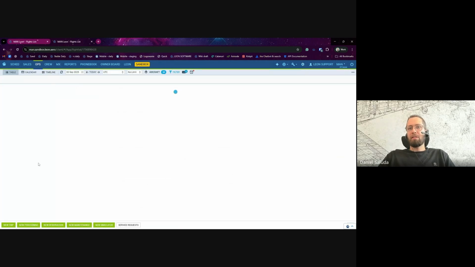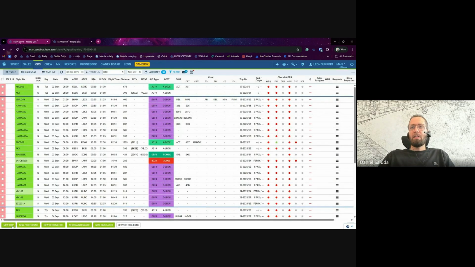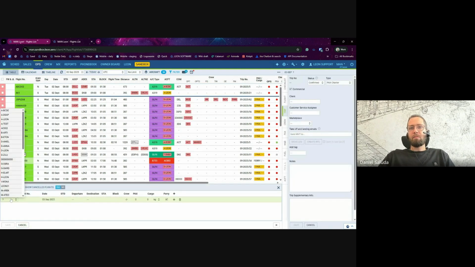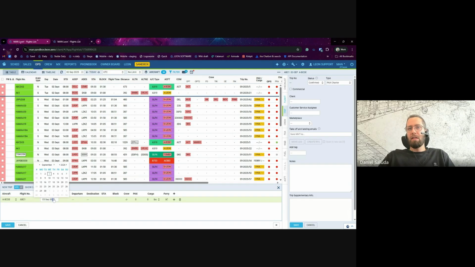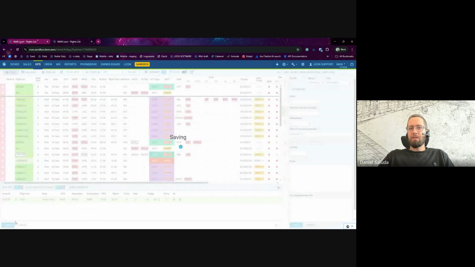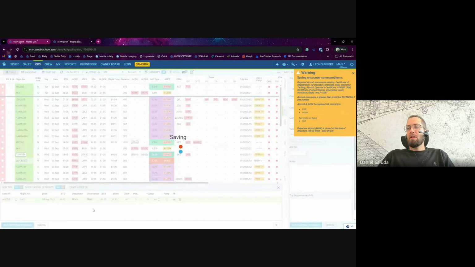So let's now create some flight in our ops module in Leon. For this purpose, let's use our test aircraft ABCDE. Let's fly on 4th of September from, let's say, Warsaw to, let's say, Brussels. And let's add, let's say, 3 passengers. So I will just save the change.